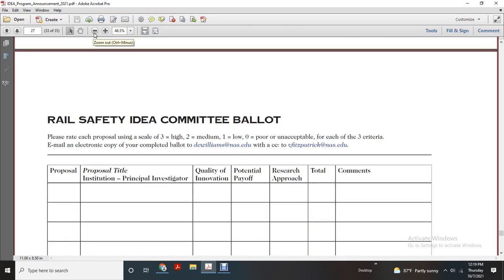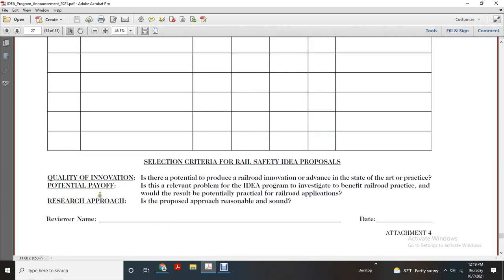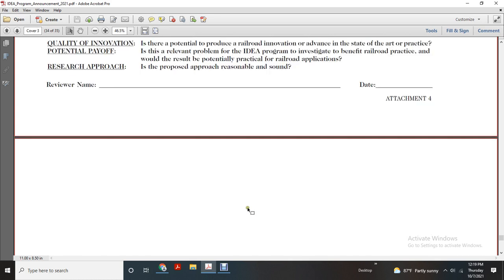For the Rail Safety IDEA Committee: 3 is high, 2 medium, 1 low, and 0 poor is unacceptable for each of the three criteria. The form lists proposal, institution, principal investigator, quality, innovation, potential payoff, research approach, total, and comments, along with the reviewer name and the selection criteria for rail safety proposals.